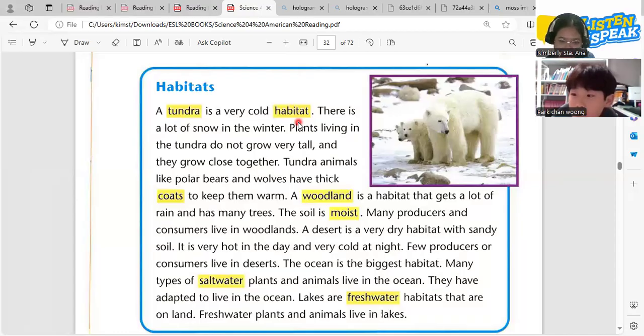Now let's have the next one. Next question, okay? So what can you see in woodland? Many trees. Nice one. How about the soil in woodland? What kind of soil do we have in woodland? Moist. Oh, we have moist soil. Can you say that? Moist soil. Very good. Now let's have the next one, okay?